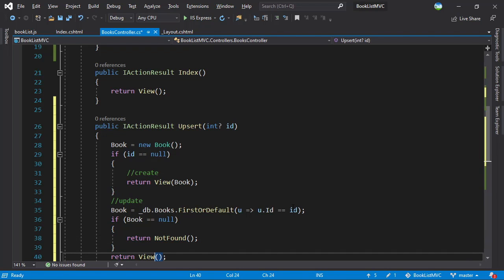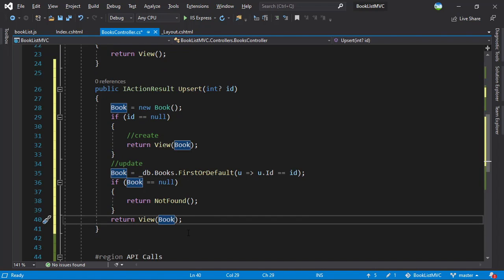If we find that book, we'll return back to the Upsert view, but we will populate the book which we have retrieved from the database. So the view will expect a book regardless of if it is used for create or update. This looks good for the Upsert Get Action method. In the next video, let's add the Upsert View.